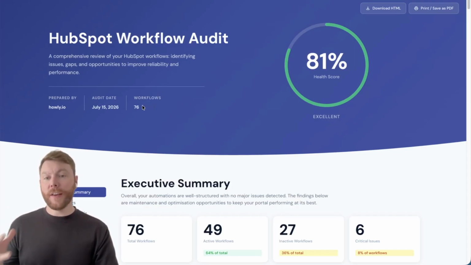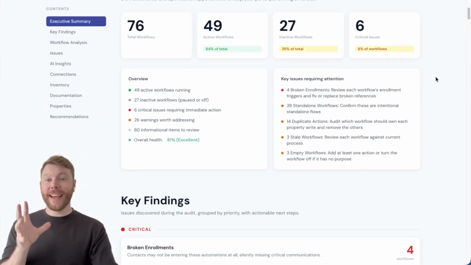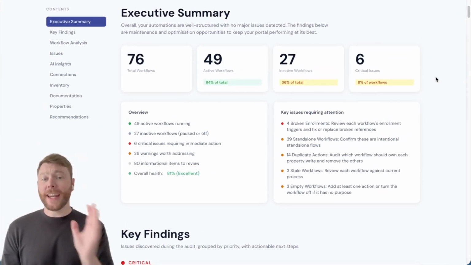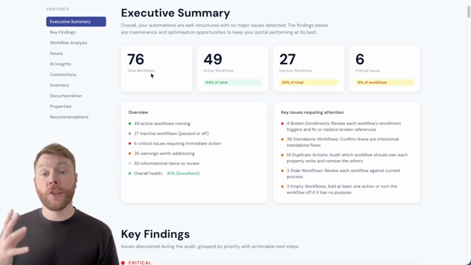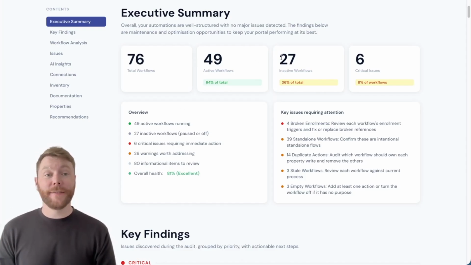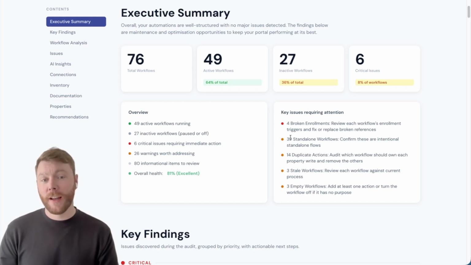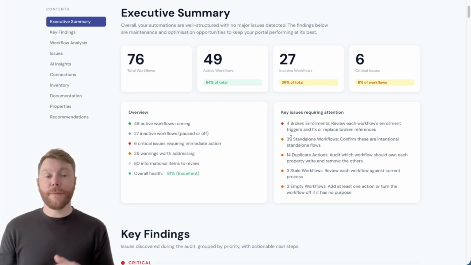So we see 76 workflows, we see our health score, and then we get the executive summary. The executive summary here gives me the total number of workflows, active, inactive, again, with some critical issues, and then some key issues that are requiring my attention. So we have 4 broken enrollments, 39 standalone workflows, 14 duplicate actions. All of this stuff can be found directly in this report.